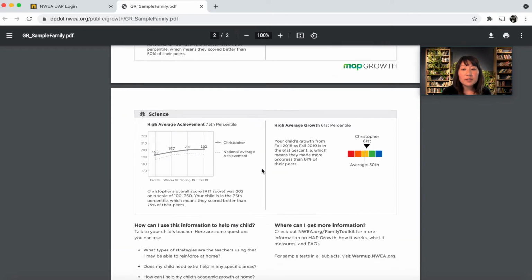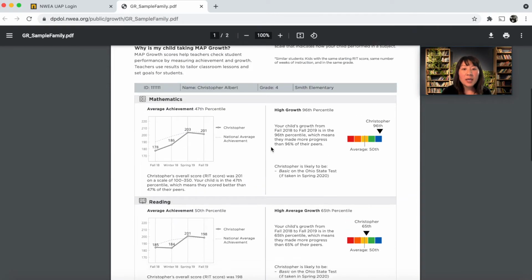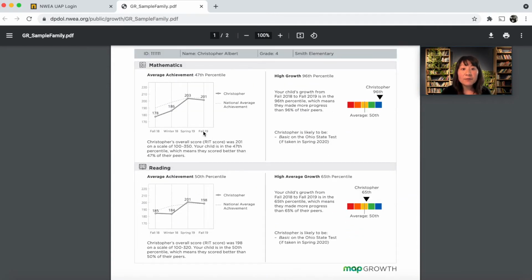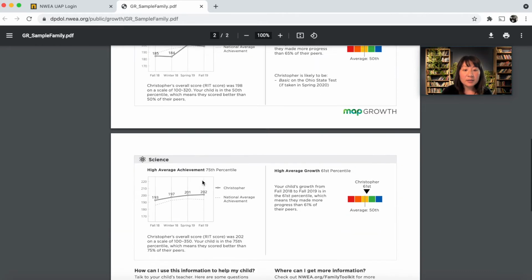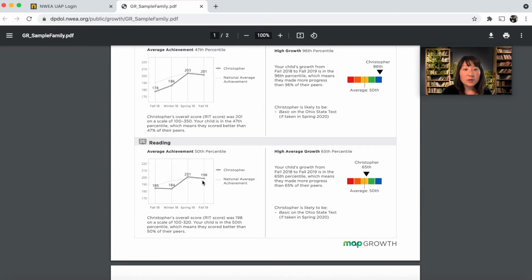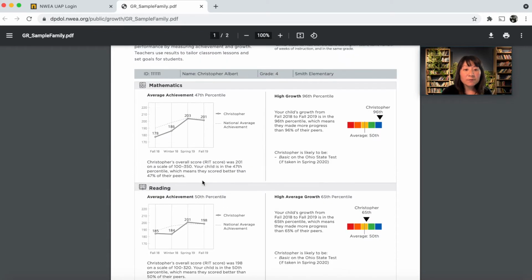Now the reports are always going to be 2 pages long. And on the left-hand column, we have their achievement scores. So we'll have graphs that measure from test to test their RIT scores in a line graph here. And we have that for all the subjects, math, reading, and science, as you can see. In this particular report for Christopher, we have his scores from fall of 2018 to fall of 2019, so we can see how he has grown.